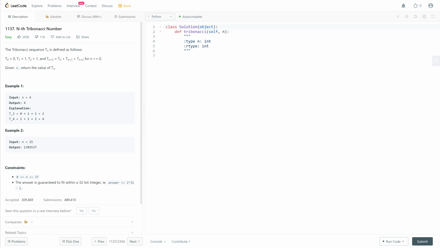Okay, I see. So the difference between the Fibonacci and the Tribonacci is that instead of adding two previous numbers, now we're adding three. Well, that tri prefix is pretty much self-explanatory. All right, so the problem itself is that we're given an integer n, and we want to return the value of Tn. There are some examples. For example, if n equals 4, the output is T4, which is 4.